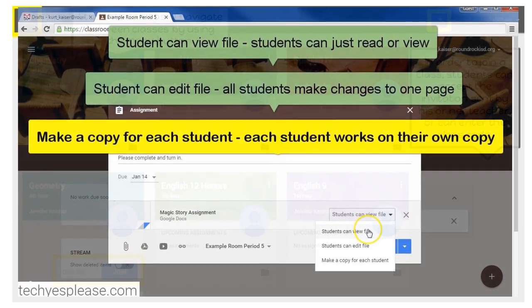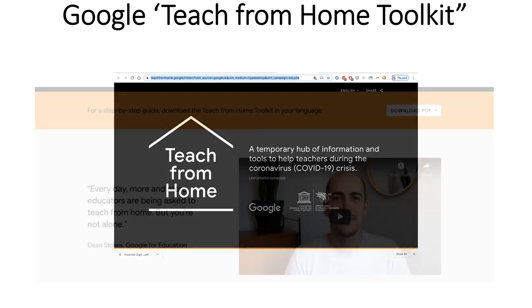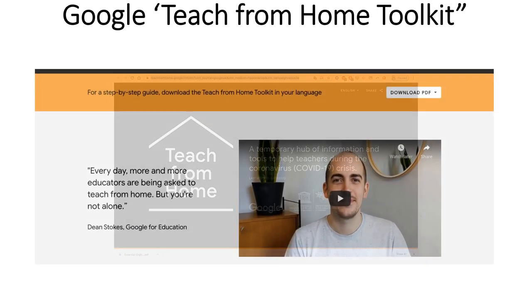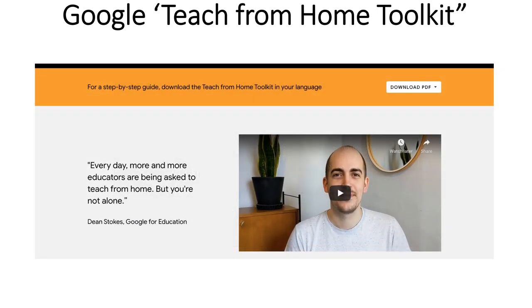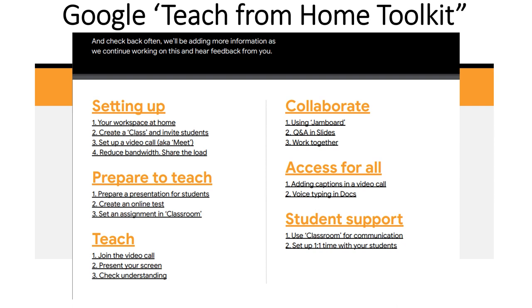This also included guidance on how to assign resources to the correct students and how to ensure that students could either view or edit items that have been provided. If you are new to using Google Classroom, then see the Google Teach From Home Toolkit. You will be able to download this guide and it will show you how you can work through the six different aspects that you can see on the screen.